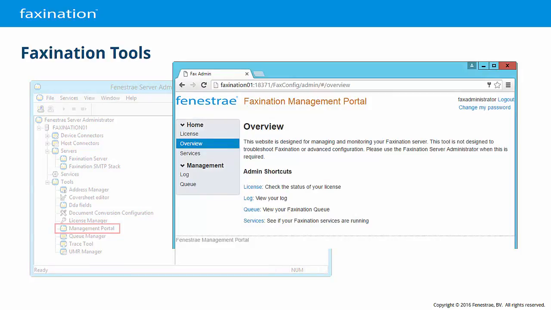This entry in the Tools section of the Fenestrae Server Administrator is really just a URL link that launches the default browser, but it's a convenient way to access some of the features that don't exist in both management tools.